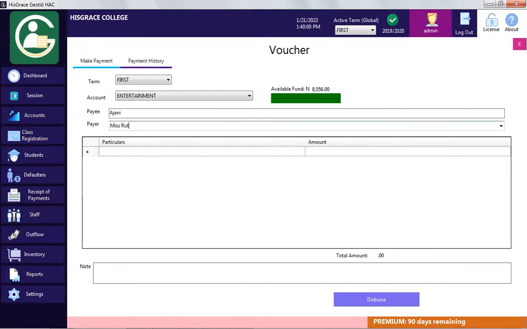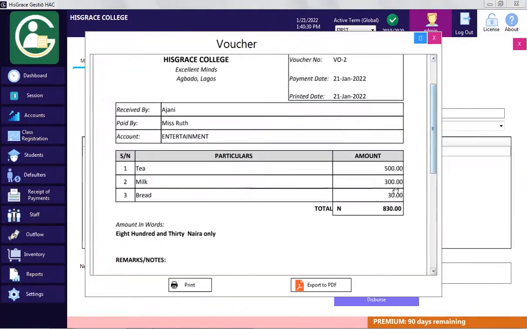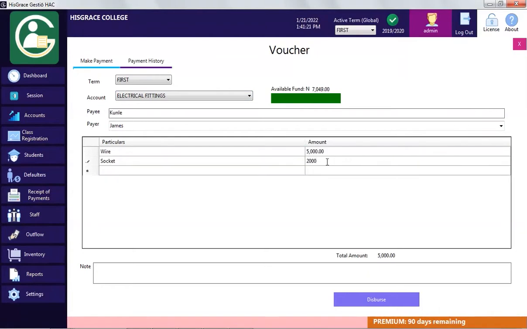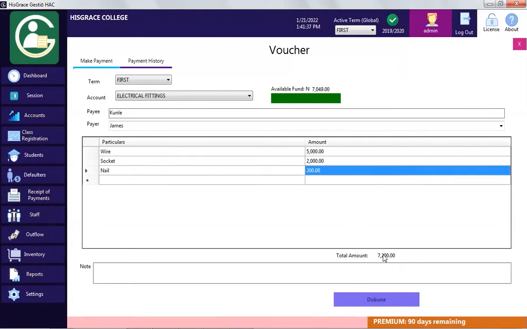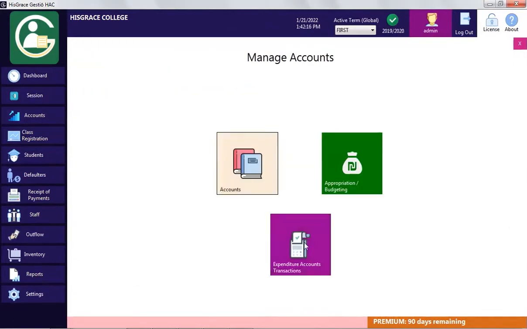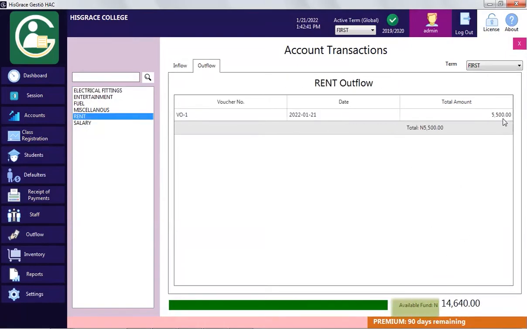Now let's also spend some funds on entertainment. Now let's go to the expenditure account transaction to see how money goes in and goes out. As you can see now at the bottom, you have some money in the accounts.